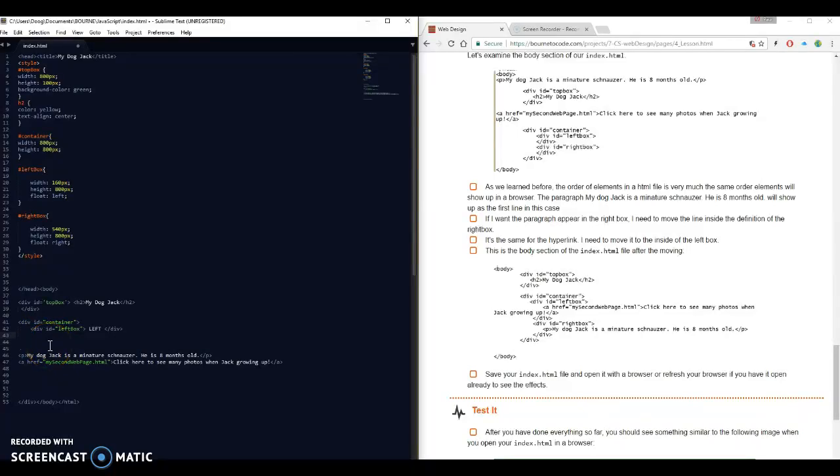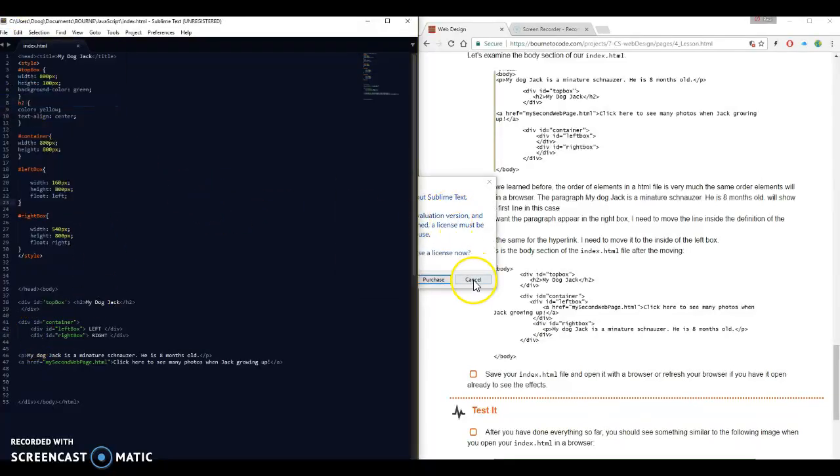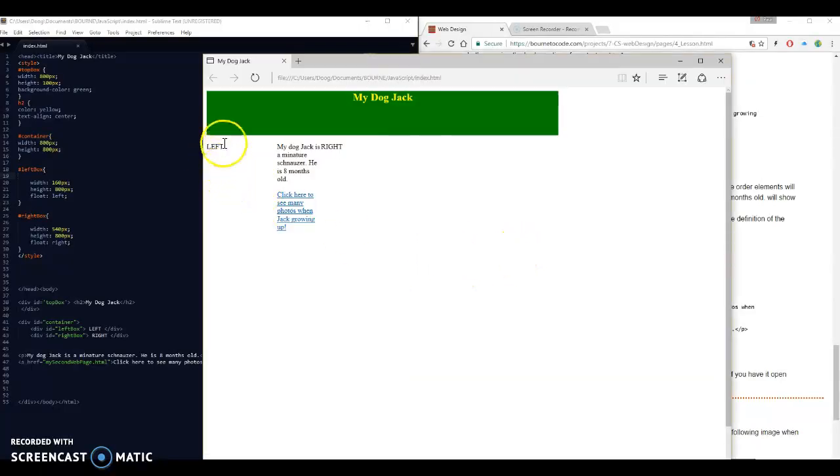Let's go in here. Again, I'm just going to tab it so I can see what I'm doing. Div ID, and I'm going to call this right box. And I'm going to write, just for the sake of actually being able to see it again, I'm just going to write right in there. Okay, so file and save, and open in browser. So I can see that that's the left, that's right.